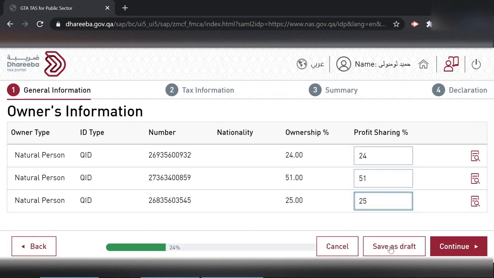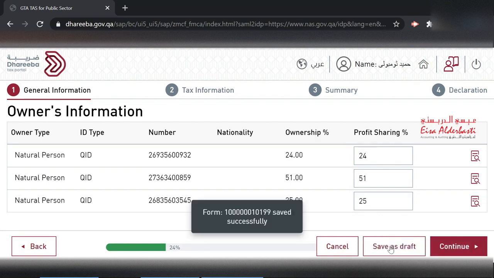Here you need to fill the profit share as per your article of association. As you know, the tax is calculated based on the profit share. In certain companies the profit share and ownership might vary, but here both are the same. So we click continue.